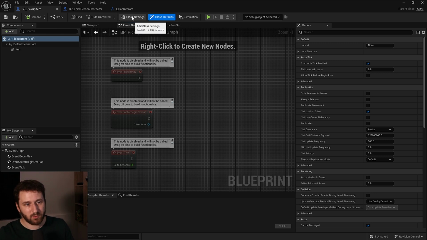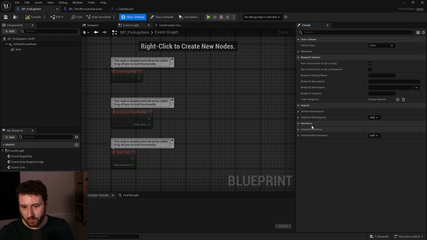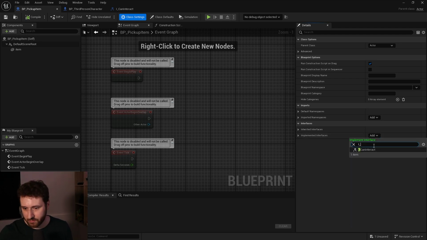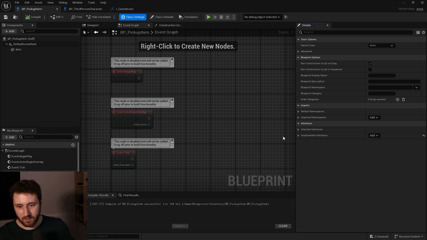To add an interface, we have to go to class settings, and in here we have the interface. Into the implemented interfaces, we can add a new one. So we put I_CanInteract, and that's our interface. If you want to check which interface you have, you can go in here. You just use this little button and you can see that we have the CanInteract interface.